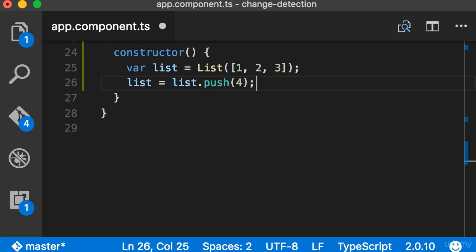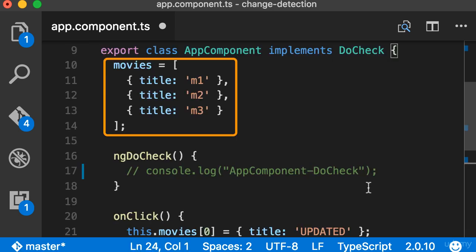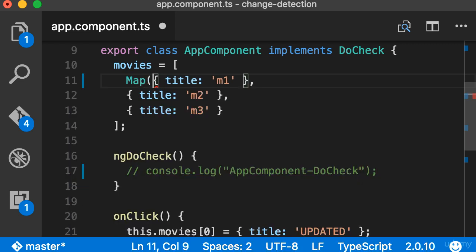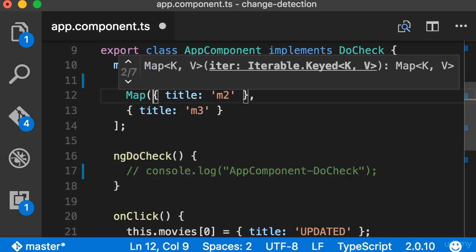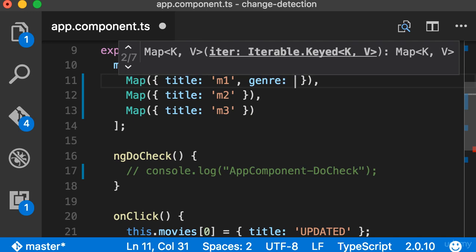So before we finish this lecture, let's modify our code here and use immutable objects. So let's delete this constructor. Here we have an array of movie objects. I want these movie objects to be immutable because I'm passing them to the movie component which expects immutable objects. So we can simply call the Map function here to get an immutable object. And one more time, and the last time. Now let's imagine each of these movie objects has 10 other properties. For simplicity, I'm just going to add one extra property here, genre.